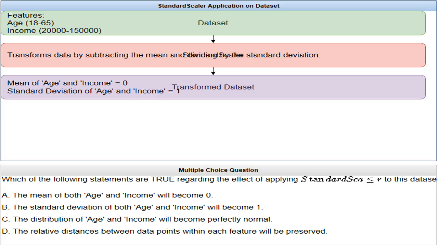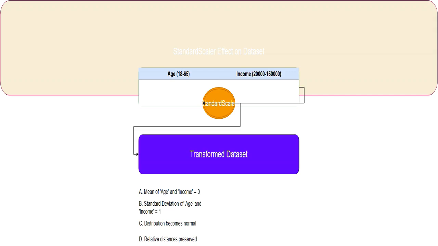Statement A says that the mean of both features will be 0. I tell you, it's true. Standard scaler subtracts the original mean from each data point. That neatly centers each feature at 0. I'm going to explain how standardscaler affects the dataset. Think of standardscaler as a data pre-processing tool that makes your data more uniform. It's like giving your data a makeover before you use it in a machine learning model.